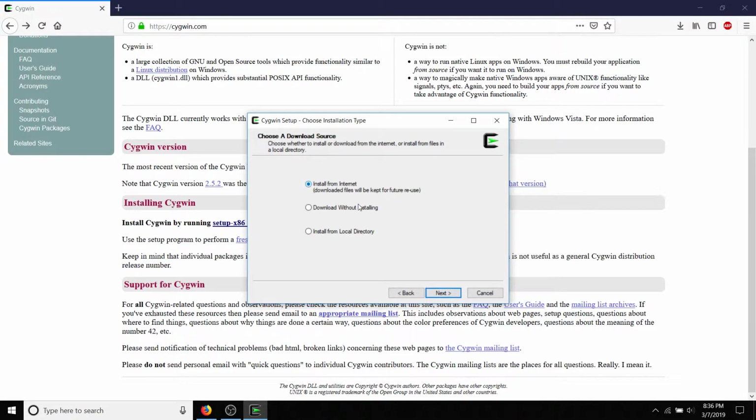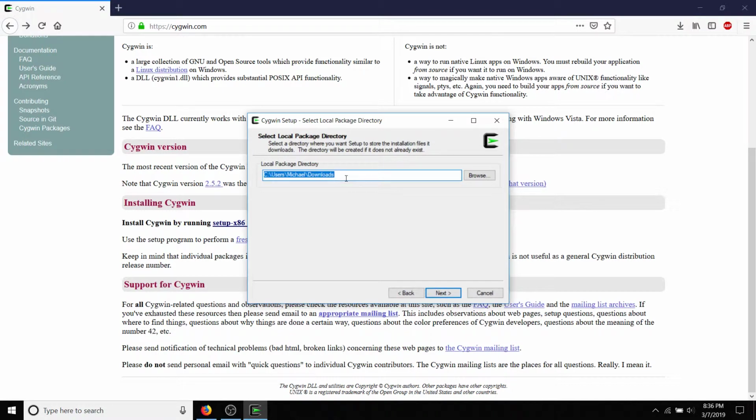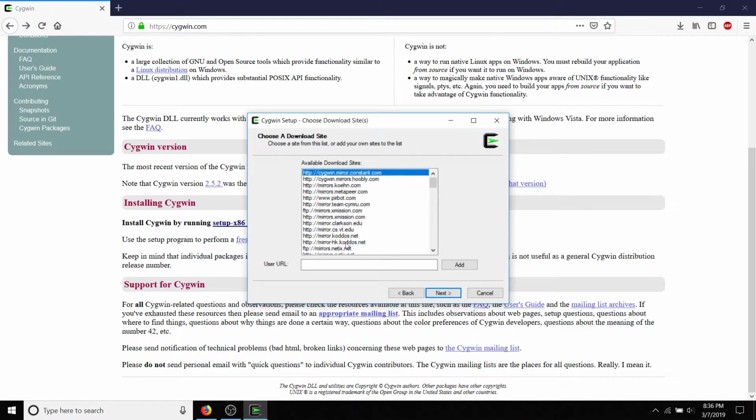You want to install from the internet. Choose where you want Cygwin to download to, and then install for all users unless you share your computer with someone else. Choose your local package directory. Choose direct connection. And all of these links work. It doesn't matter which one you choose.